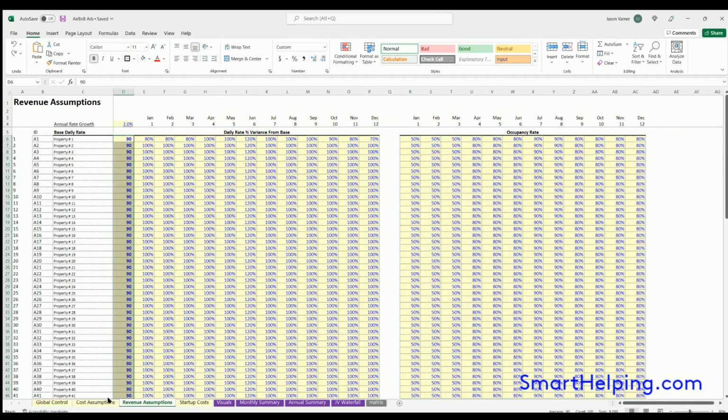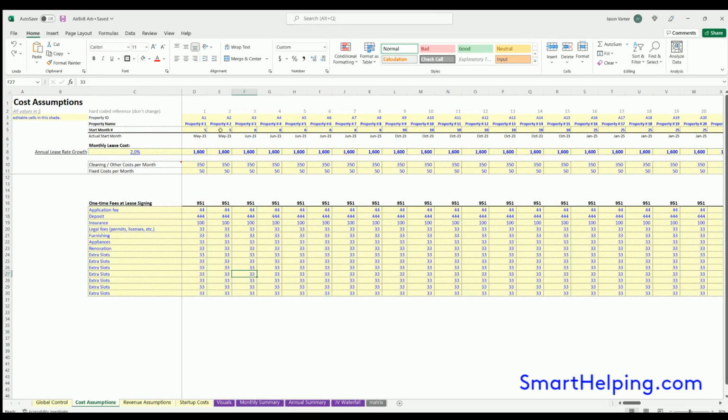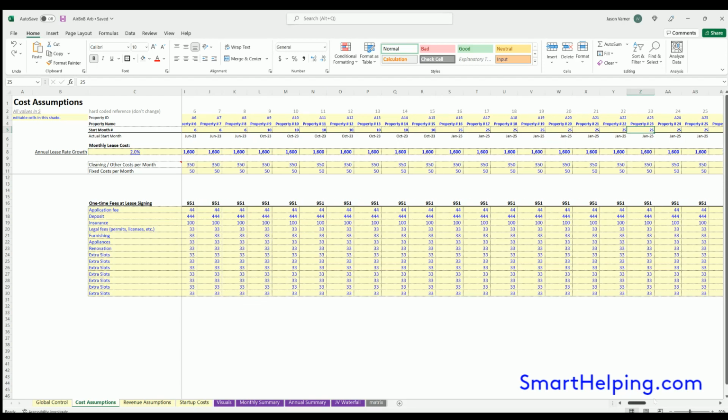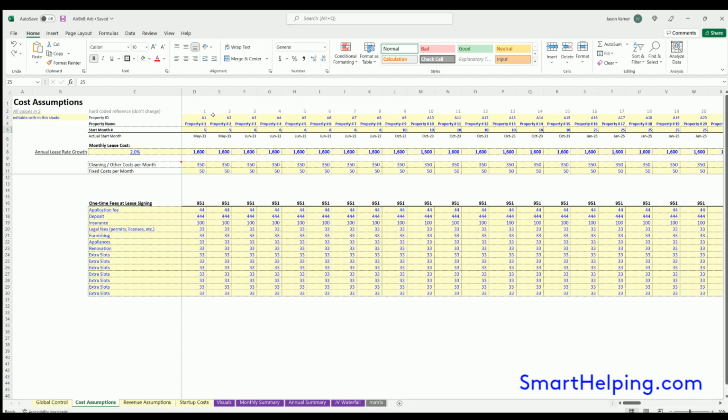So the cost assumptions let you define the start month of every property. This is the month you're signing the lease and the monthly lease cost is happening. You can define a dynamic start month for all 100 properties. Over here, you define the property ID. These are unique IDs. The name of the property, so you can keep organized. The monthly expected growth in lease cost here.